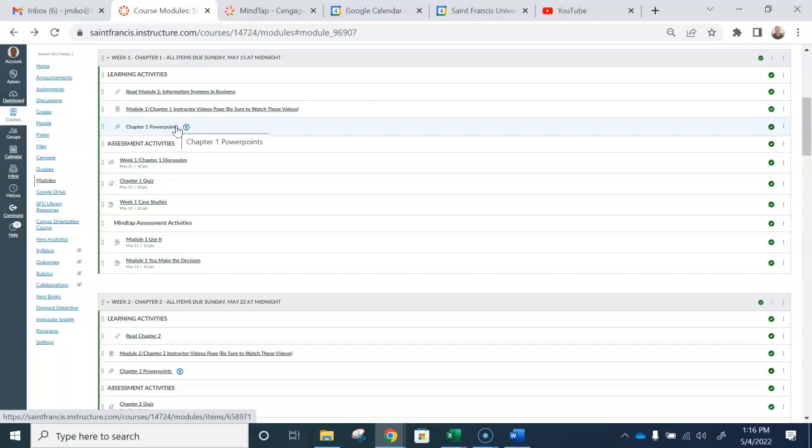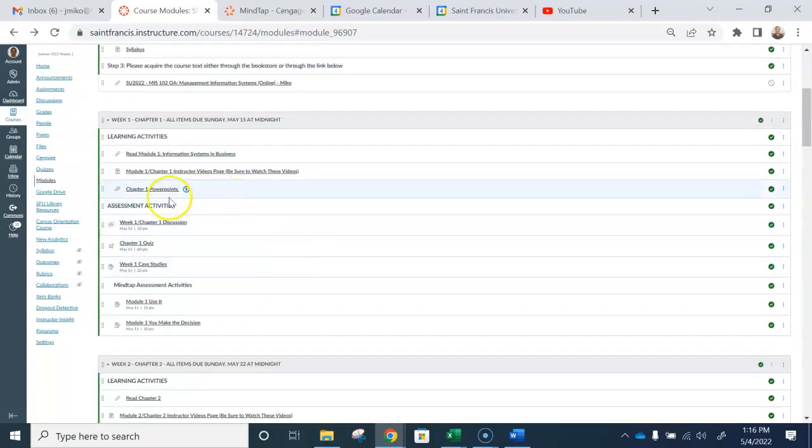Now, assessment activities. These are all the learning activities from Module 1. Everything linked in this section is an assessment activity. These are things that are due May 15th. These are 4 grades, everything in here. So there's 5 things you need to do.